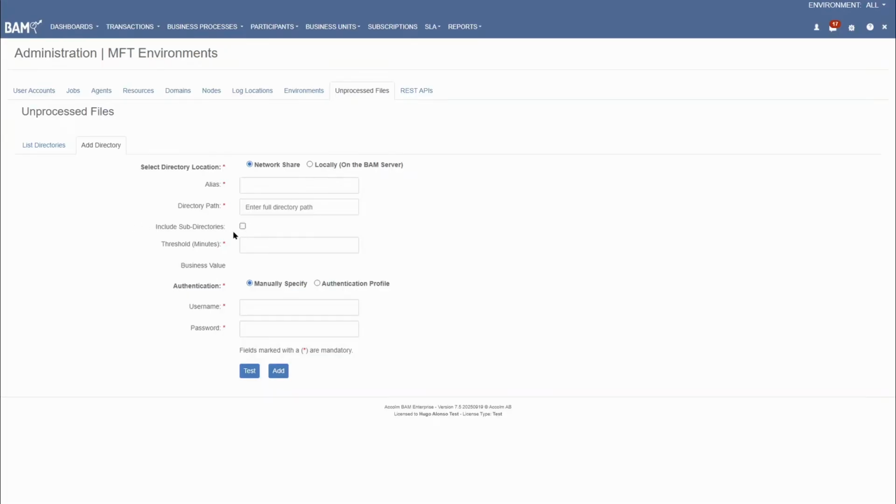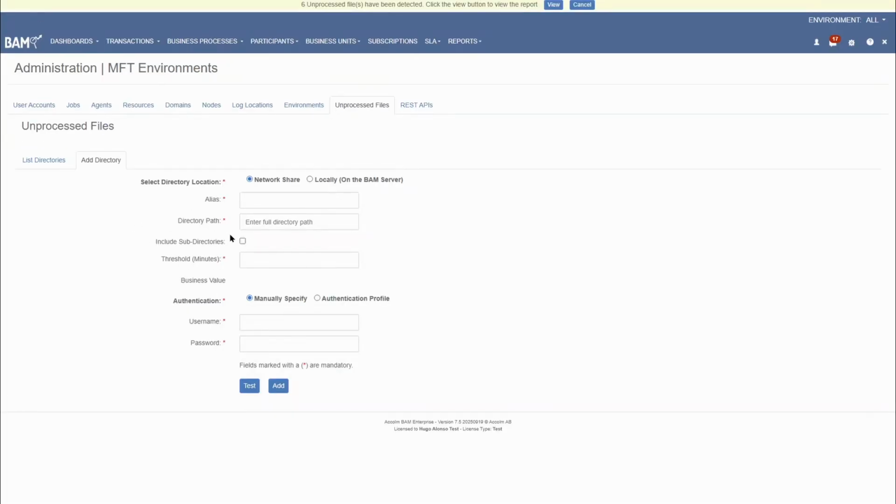We can include subfolders, and I've had conversations with customers about this, and they'd be a little bit worried, since I guess they are imagining thousands of these unprocessed files folders, but you can at least include subdirectories as well. So you might save yourself a little bit of time. Then we have threshold, which is essentially how old the files are supposed to be before you get a notification. And then we input a username and password, right?